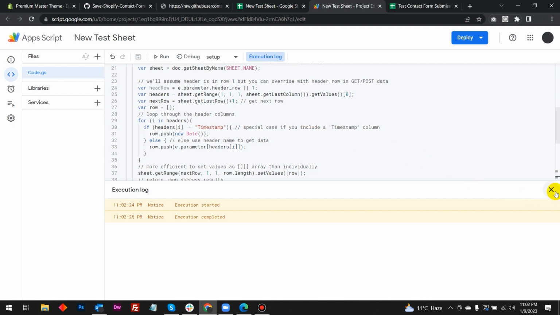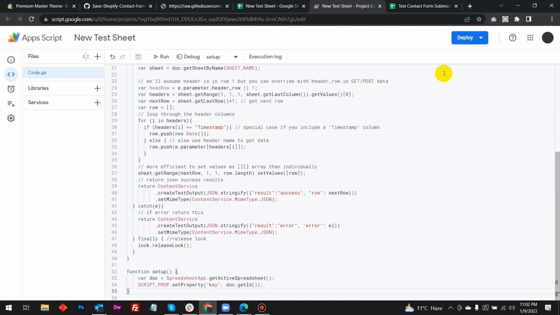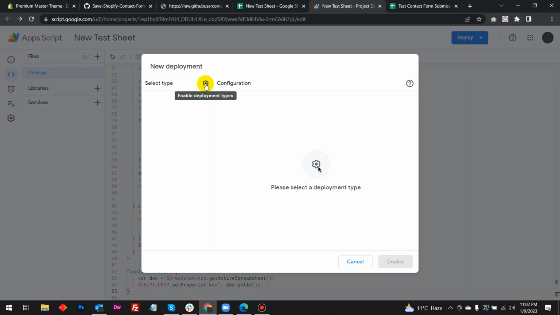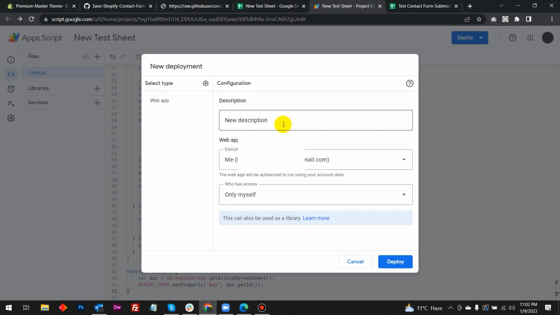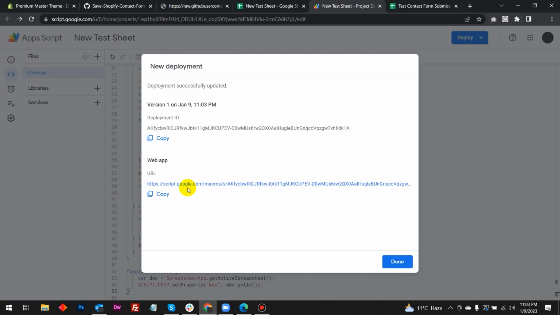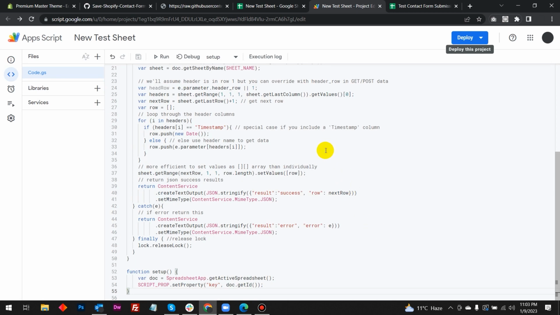So the next step is the main step. You have to do it very carefully. Click on Deploy, New deployment, and click on the gear icon. Click on Web app. Give it a description if you want, select your web app execution as, and from who has access you need to choose Anyone. That's very important. Click on Deploy. In the previous video, you would simply copy the URL given here in the web app, but we are not going to do that because that's not working anymore.